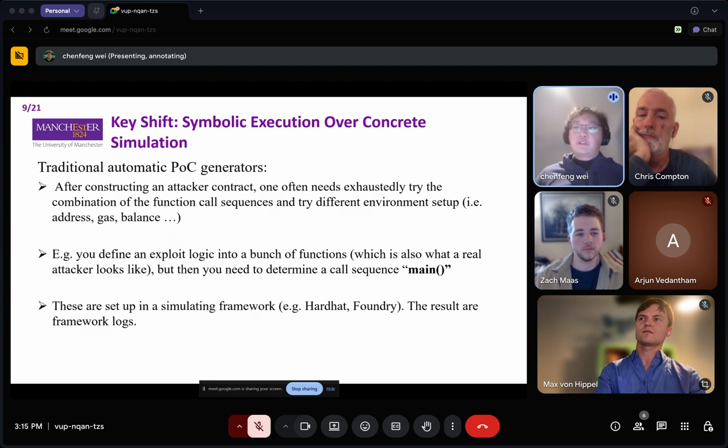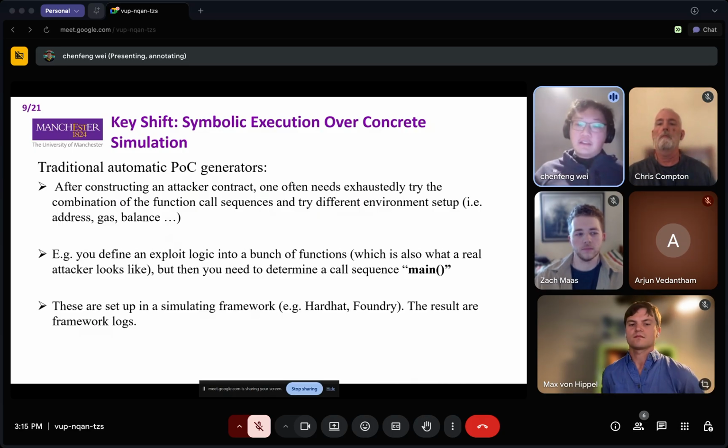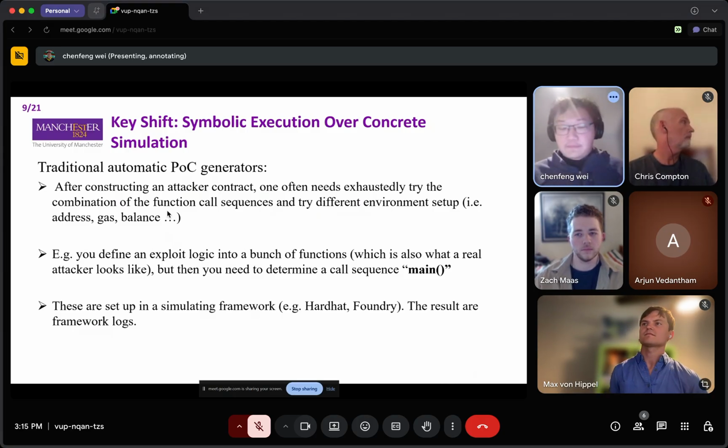Since you don't have a main function, all you have is some functions and some variables, right? So what's the initialization of these variables? What's the function call? How do you combine these function calls to trigger the bug, right?